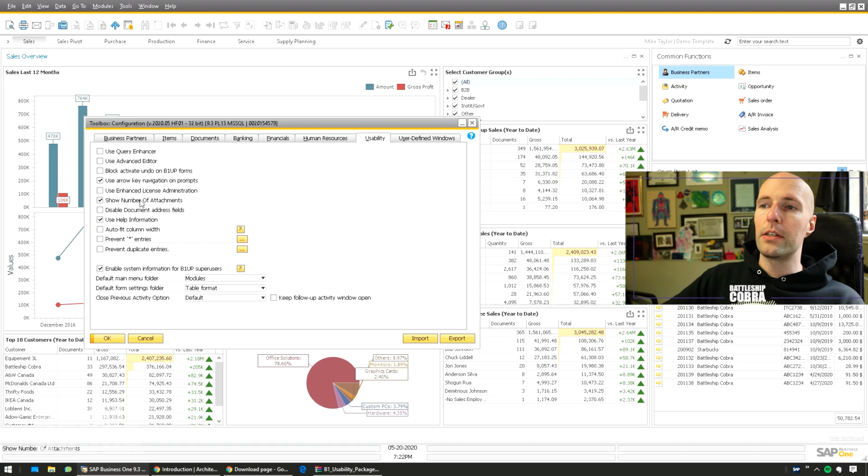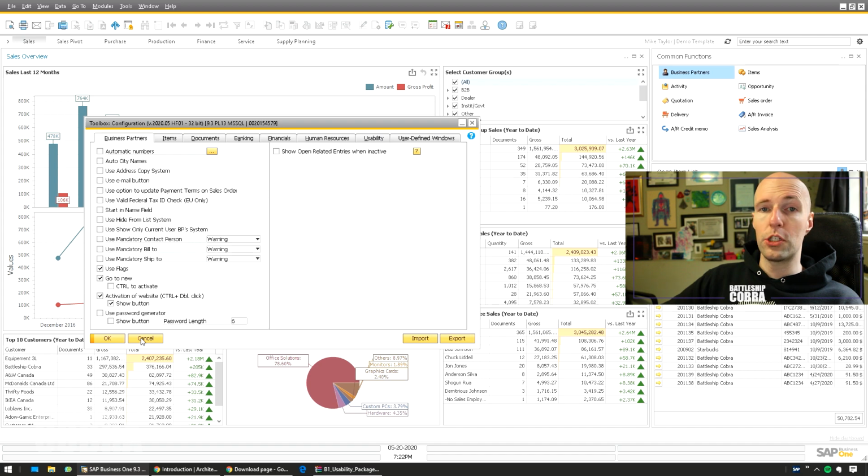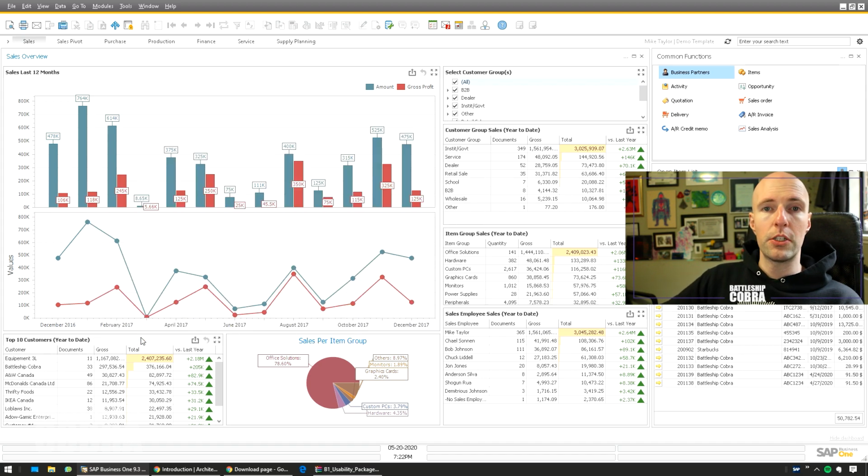So you can add showing number of attachments. The help information is really cool. You can add little question mark boxes to your fields and things. All sorts of other little things that you can do in there. So that's just a really, really quick way that you can get started and just add a couple little features to your system.